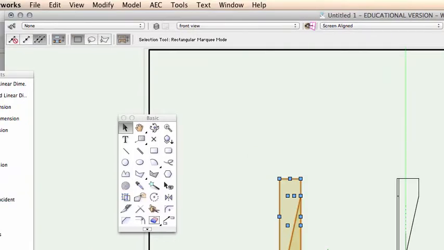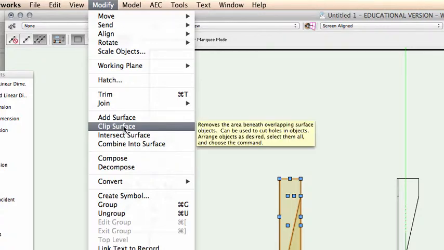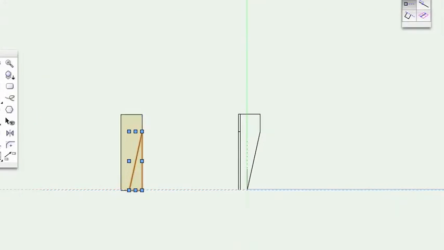Select both of them. I'm going to go up here to modify and go to clip surface. Now notice that the rectangle is no longer highlighted. You don't have your little selection handles, but the triangle is. So what you can simply do, since the triangle is selected, you can just hit delete.